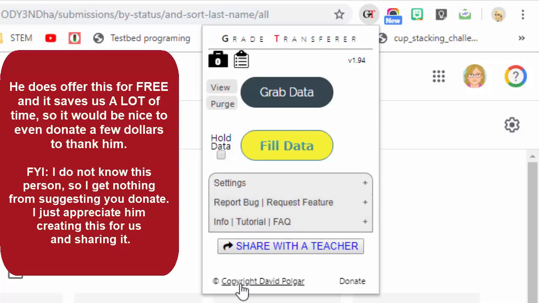I don't know who this person is, but I definitely would suggest that if you're willing to donate a little bit to him, because obviously it's saving us all as teachers a lot of time to have this Grade Transfer extension, so feel free to donate. Again, I don't know him. I'm just mentioning that that little button is there because I know I appreciate the fact that he offers this for free. Right? And that is how you use the Grade Transferer.